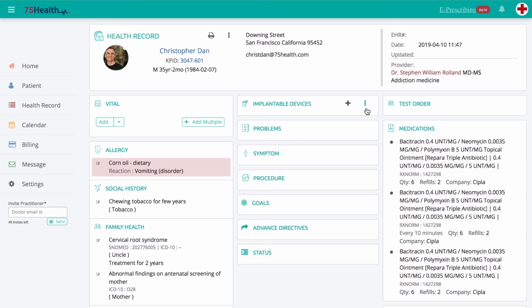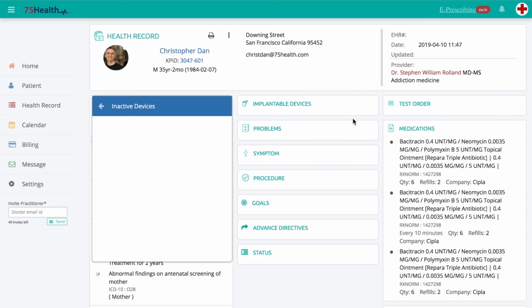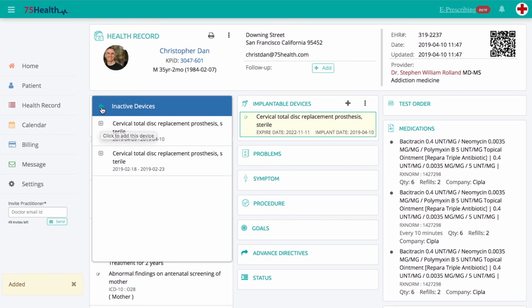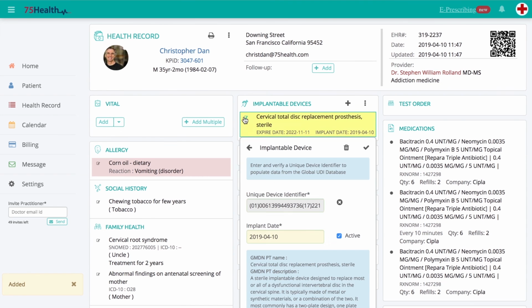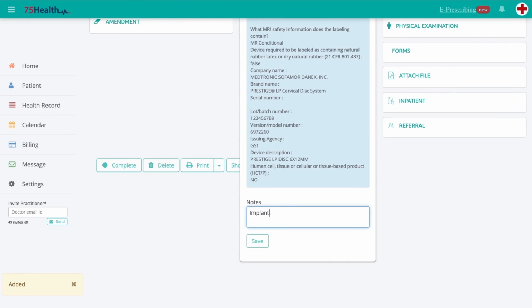You can view the details by clicking on the ellipsis icon and selecting the Inactive Devices option from the drop-down. Clicking on the Add icon will also enable you to easily import the information into the module again. You can also click on the data to update the required changes.